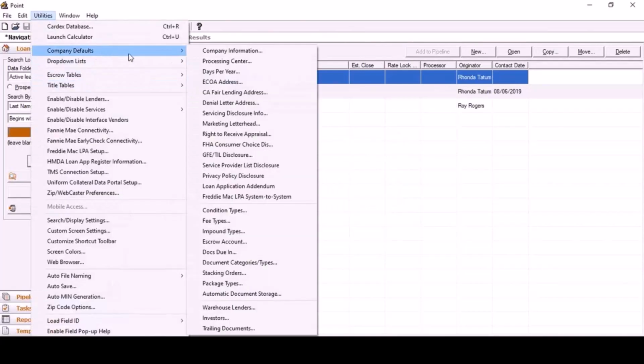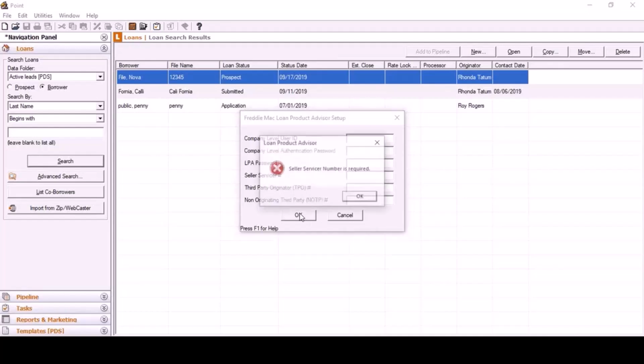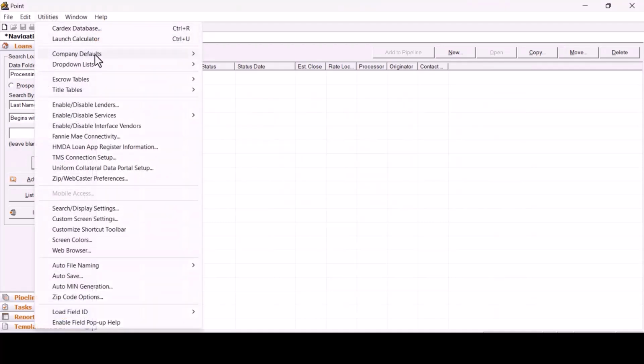All right, now back in utilities, company defaults, and Freddie Mac LPA system to systems. This section is designated for establishing a direct link to Freddie Mac Loan Product Advisor, or LPA for short, enabling direct communication with LPA systems. So this is where you would enter in all of your Freddie Mac credentials. So inside of a loan file, when you select services, Freddie Mac, you're actually able to run your Freddie Mac and pull those findings back into Point.